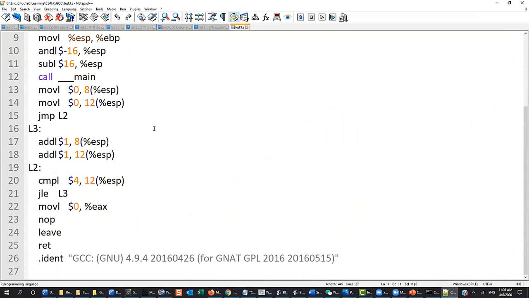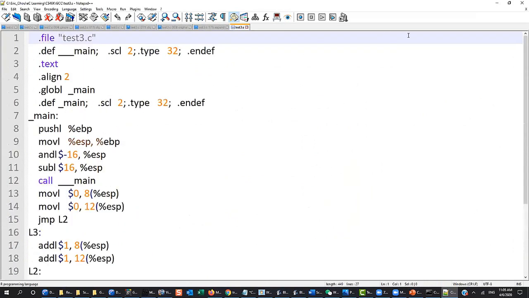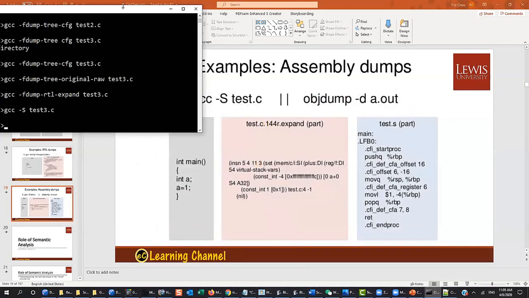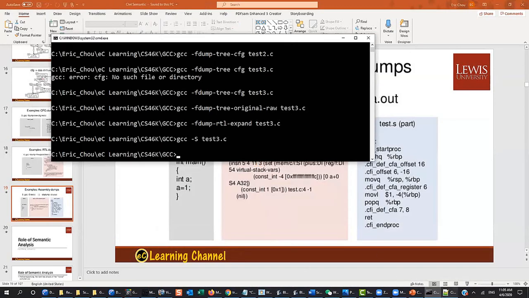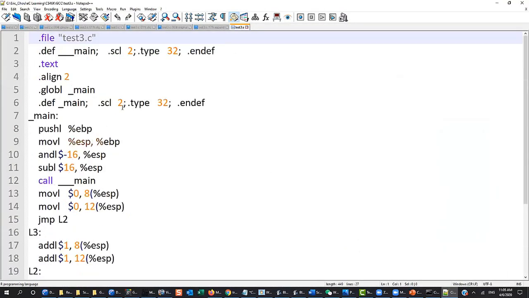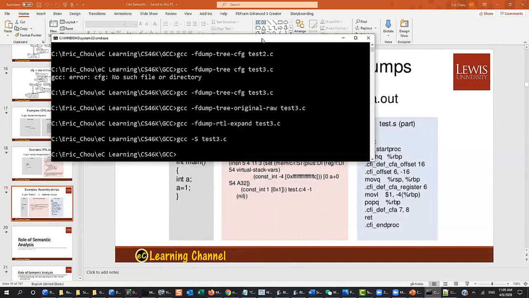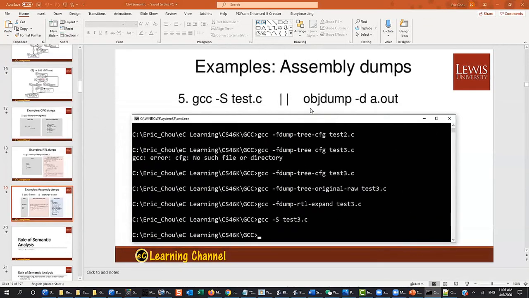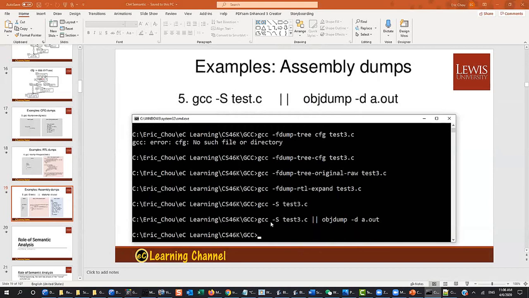Yeah. So assembly code is maybe a combination of all the formats before or whatever. Now you go into assembly code now. Okay, next one. Let's do this one. Objdump of a.out. Okay, so I think it's actually GCC -S test 3.c and then objdump -d a.out.